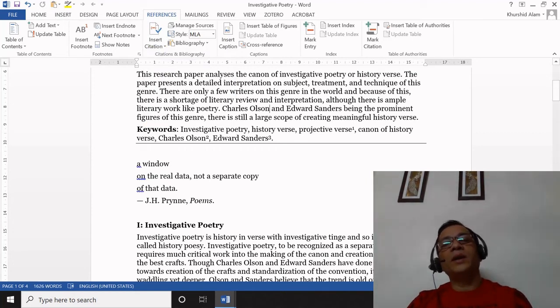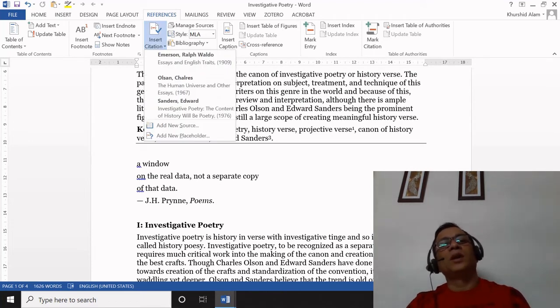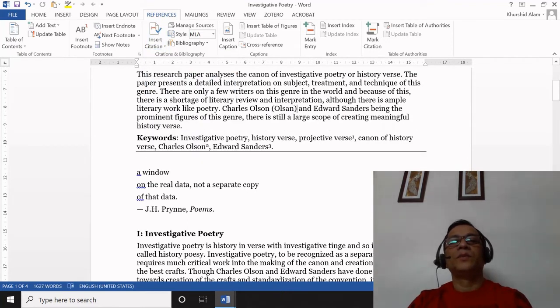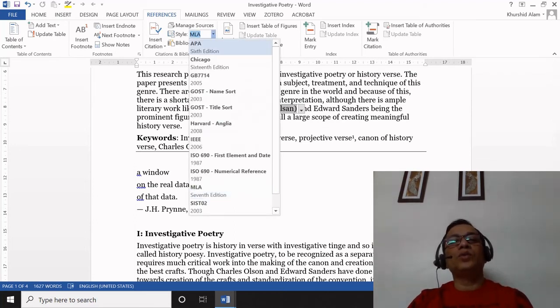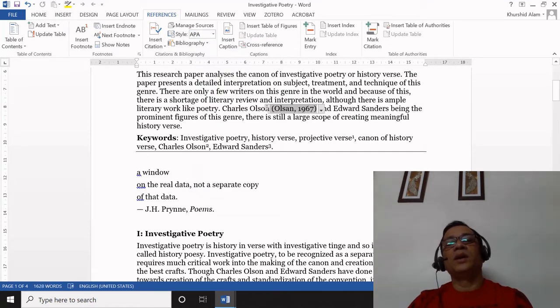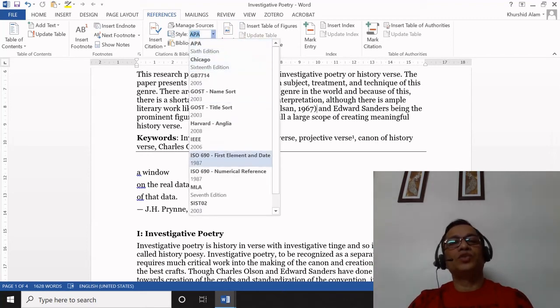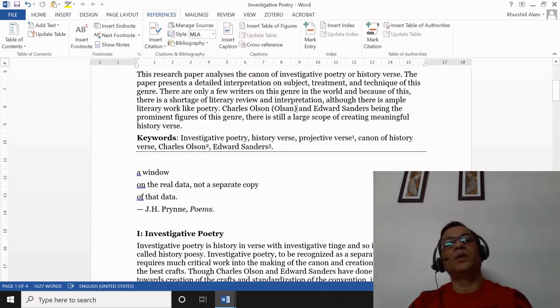And then you can select either of them and then add. For example, I am here at the end of this name, Charles Olson. Click insert citation and then we'll add this. This is in-text citation, and this in-text citation has been added here. The good thing is that if you want to switch to another formatting, this will be converted to that appropriate style. Likewise, if I want to switch to MLA style, this will be converted to MLA style automatically.